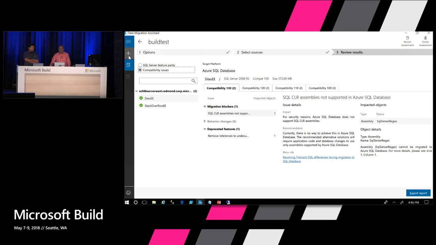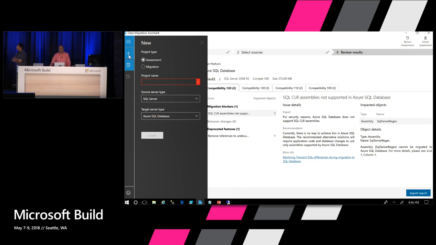For that, the very first thing is you create a project. When you create a project, there are two options provided here. One is the assessment option, one is the migration option. The first thing that I wanted to do is perform an assessment. So I'm going to give a project name for the assessment, my test assessment. And then my source type is SQL Server because I'm migrating from SQL Server, and my target type is Azure SQL DB. At first I wanted to see if I can migrate to Azure SQL Server database. So you create a project.